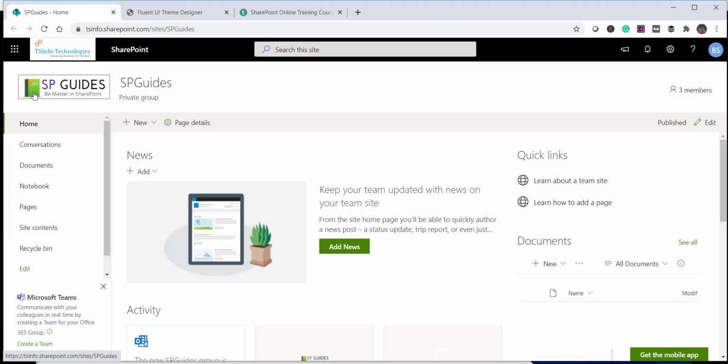So make sure when you are creating a logo, you should not take a very big one, because even if SharePoint tries to adjust it, the image might blur a little bit. So make sure you put a particular size on this.